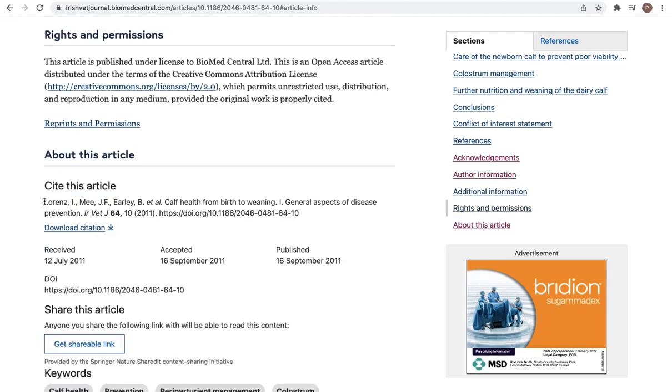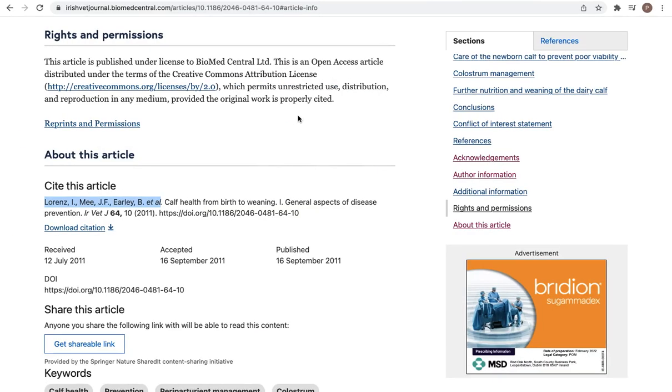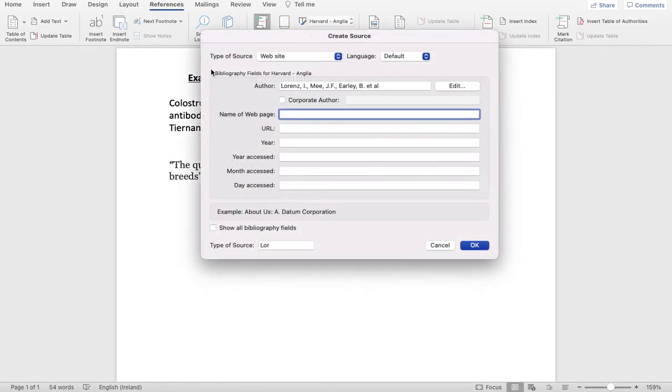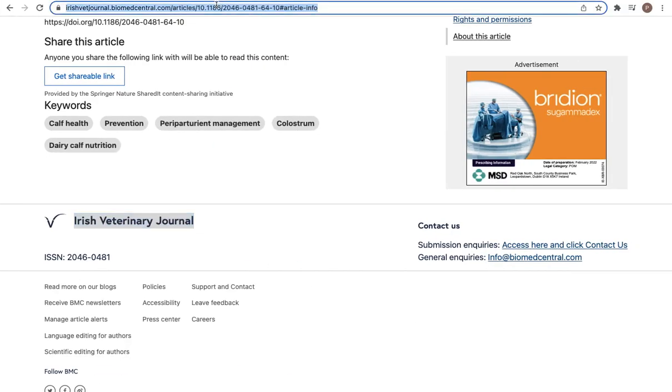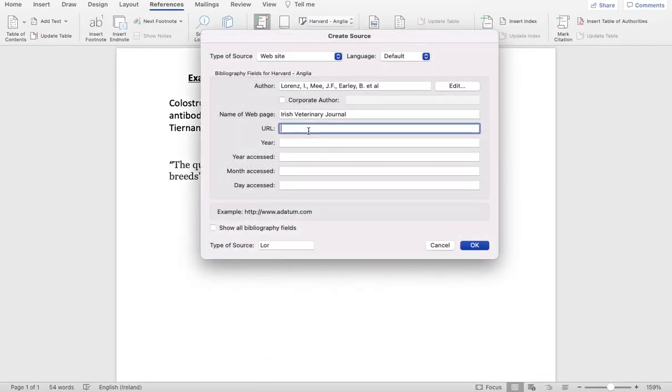Okay, cite this article. So they've kind of prepped a little bit of this already for us. Copying that, I can insert that into the author field. Name of the web page. The name of this web page is the Irish Veterinary Journal. That goes in there. The URL, well, that's easy. Just click on the URL up the top, copy that, and paste that in there.